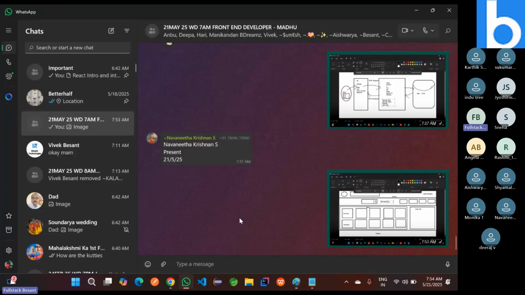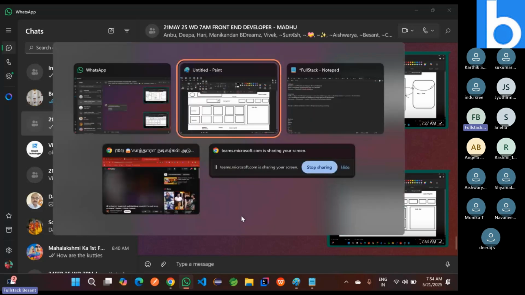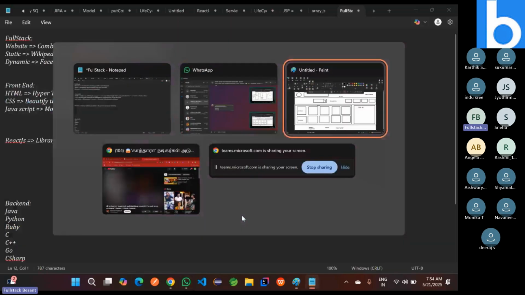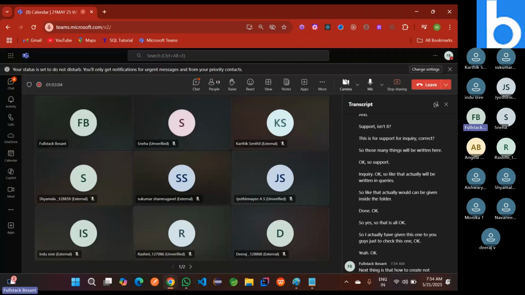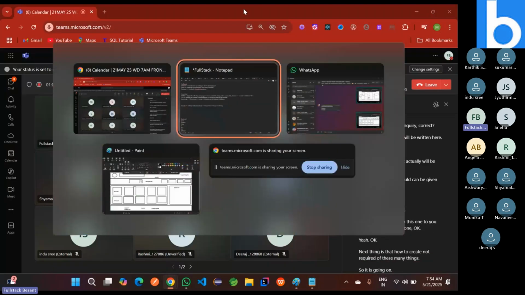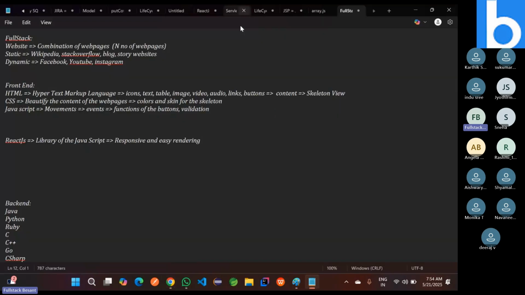Okay. Next thing is how to create, not required of these many things. It is going on because my internet isn't working, so from my mobile phone it is. Then I will not be able to access it for the remaining classes. Okay, guys.